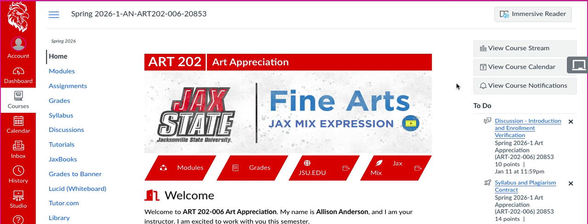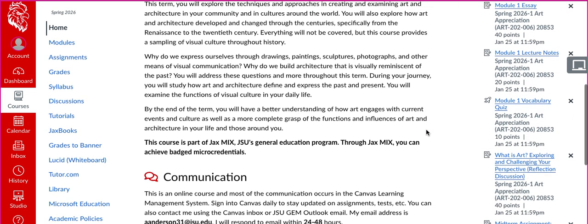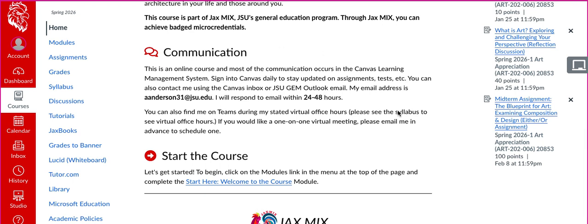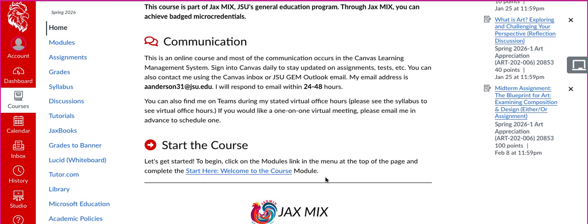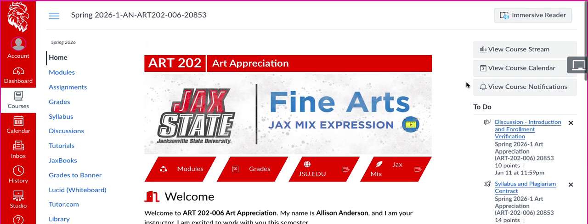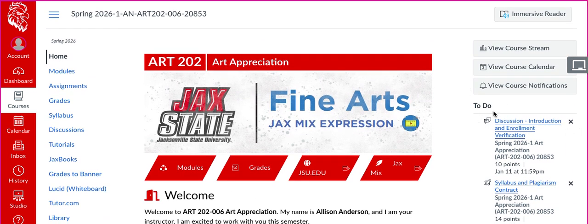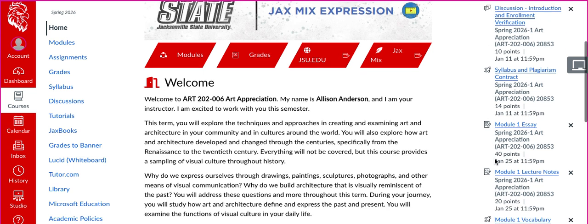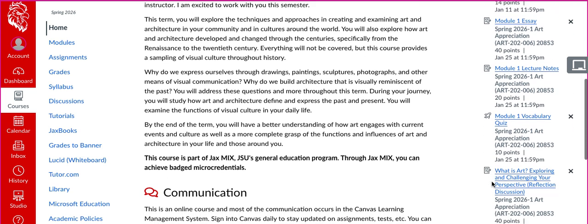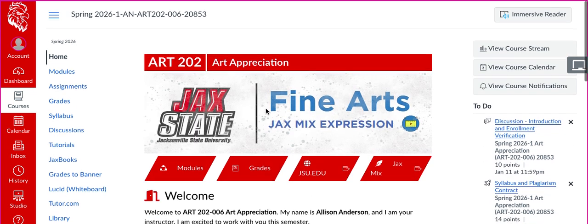We're going to start out by doing a walkthrough of what to expect when you get into the course and how to navigate Canvas. When you first get onto the course, you should see the home page. It's pretty self-explanatory. You're going to see information about the course, how to contact me, and where to start the course. Over on the right side, you're going to have the to-do list, which shows the upcoming assignments. Whatever's at the top is what's due first, and then it goes into what's due after that.